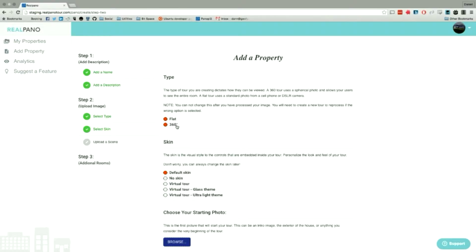The 360 spheres allow you to see the entire room, whereas the flat lets your customers only see a specific portion of the room. So I'm going to go ahead and create a 360 tour just because I have some images pre-prepared with my Ricoh Theta.